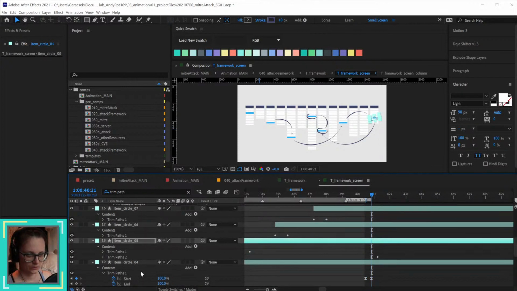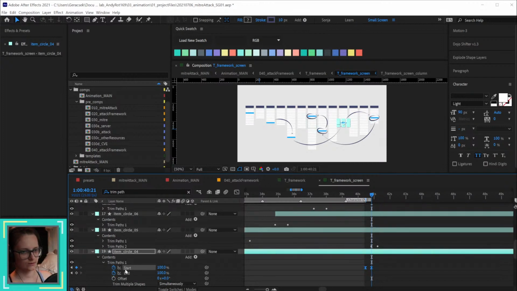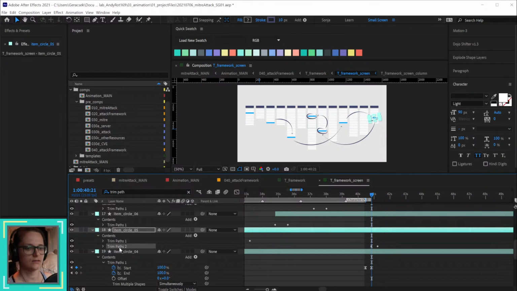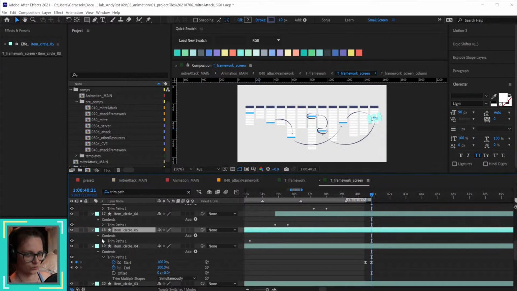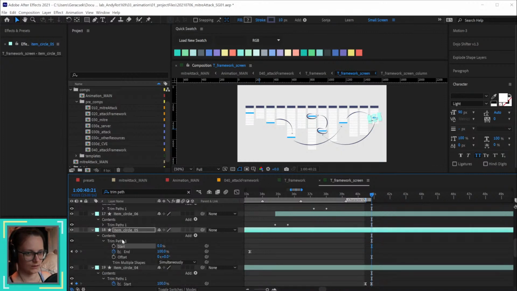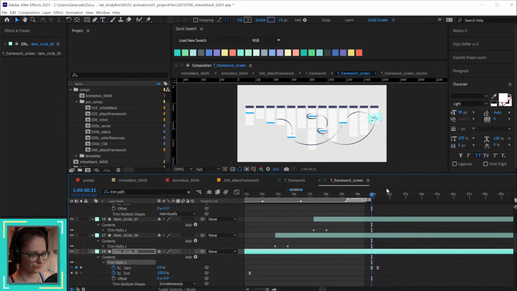Oh, no. What you don't want to do is copy a keyframe from a trim path and simply paste it onto another layer, because it will paste the entire trim path effect, which I don't want. I want the keyframe to be on the existing trim path. So I have to highlight the property I want it to go on. So it's the trim path's one start property.